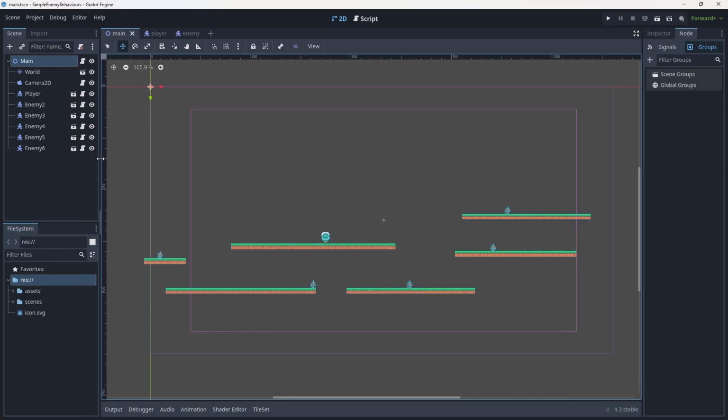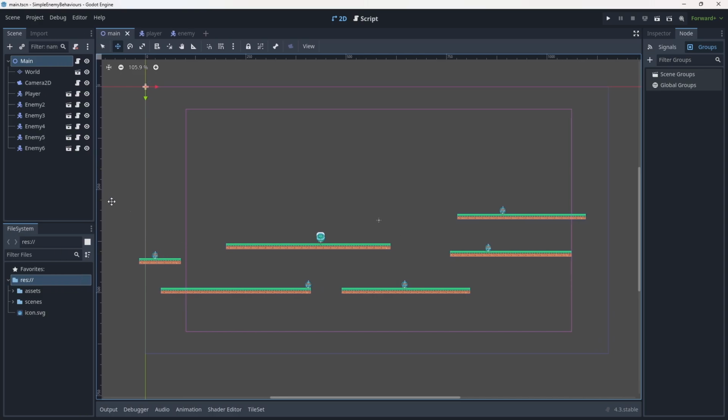Now as you can see here, we also have a bunch of enemies, right? We have 6 enemies just dotted around. Is that 6 or is that 5? 1, 2, 3, 4, 5. That's 5. I can count. And these do nothing here.